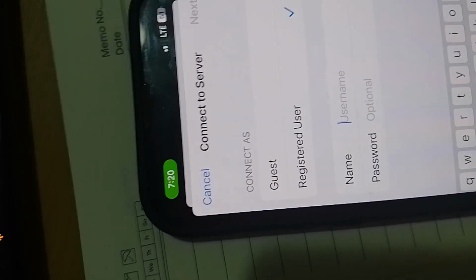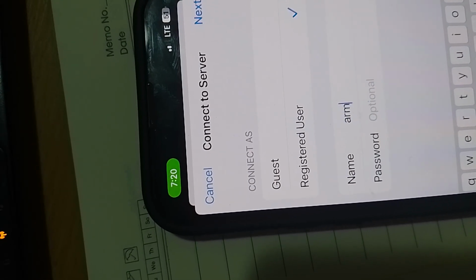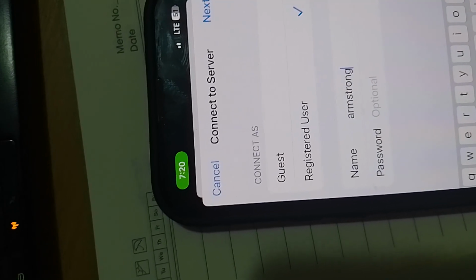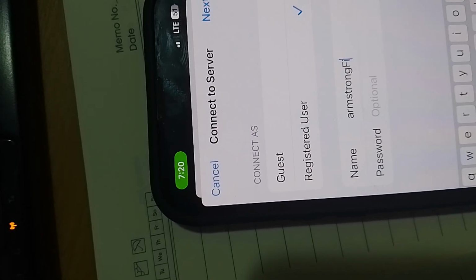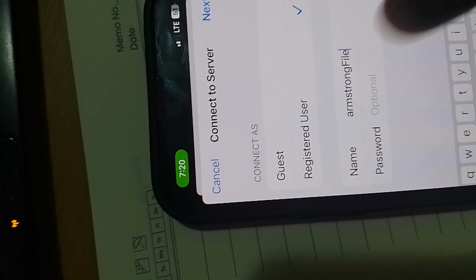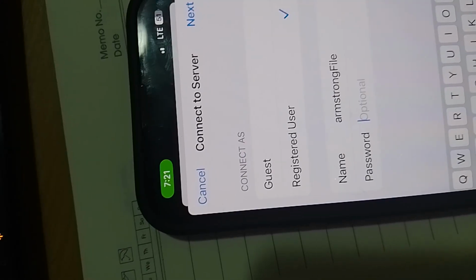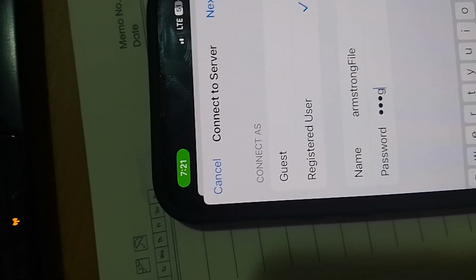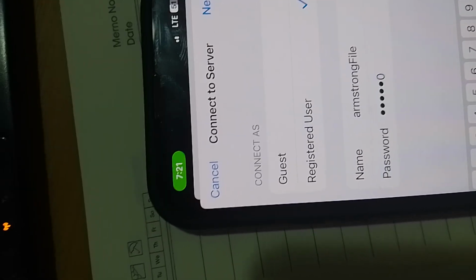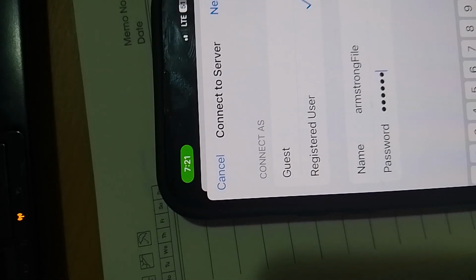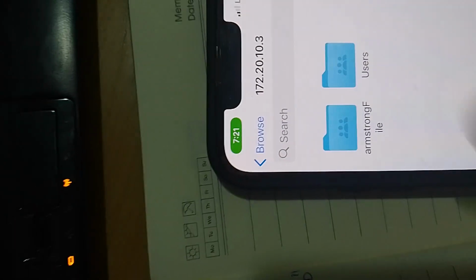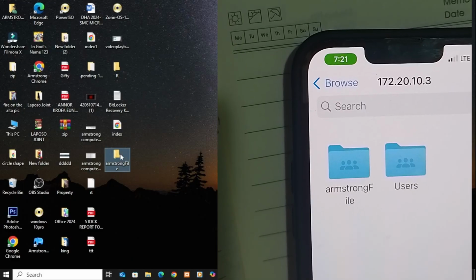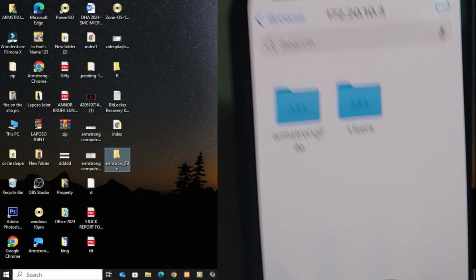So here the username is Armstrong file. Then I'll type the password that I created using command prompt. Then after that, I'll go ahead and click on next, and you can see it is connected. So it is seeing the folder that is on my desktop here. You can see there, that's the folder.